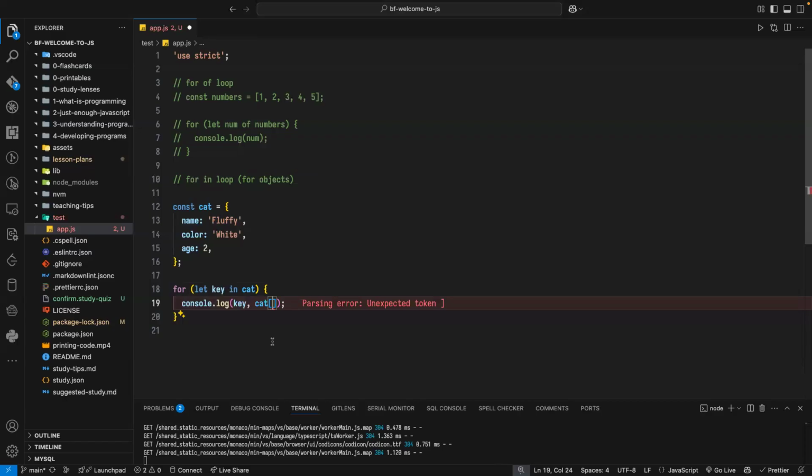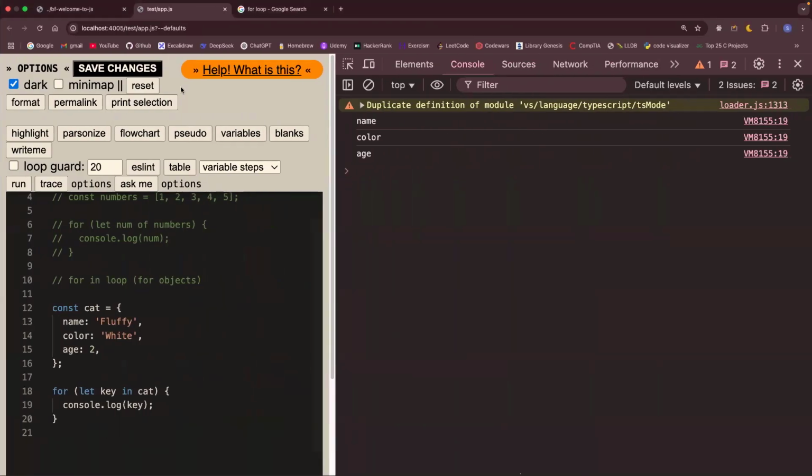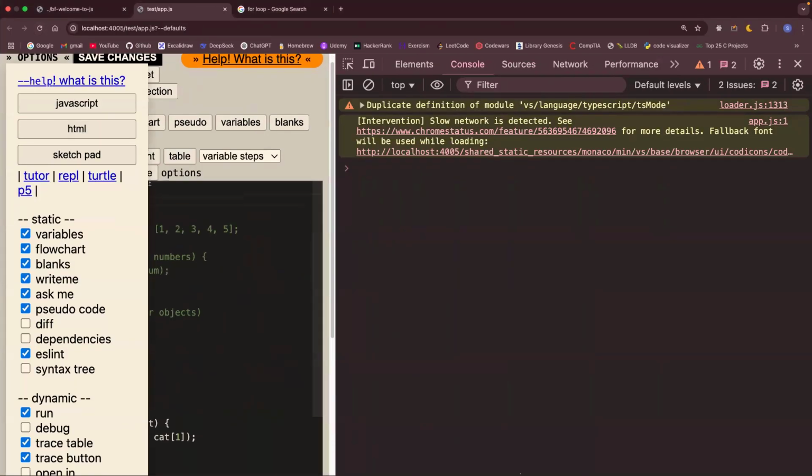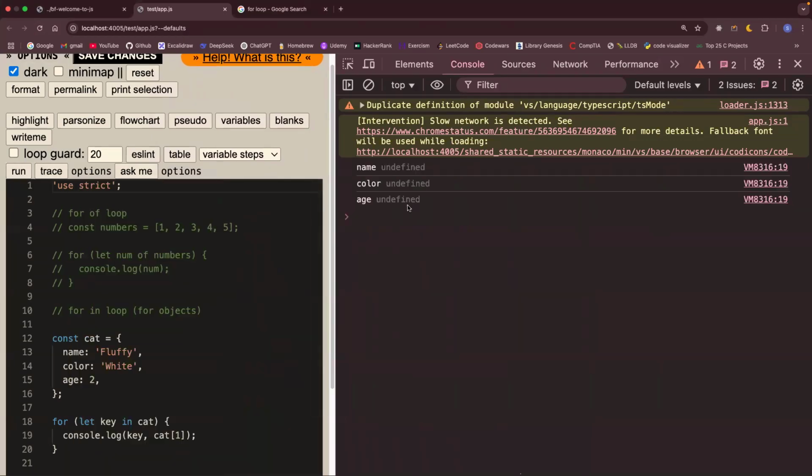If I say bracket 1, will it work or not? We have to put key, the given key. If I put 1, it will execute just name. Sorry, let's see if it will work or not. Run, and undefined.